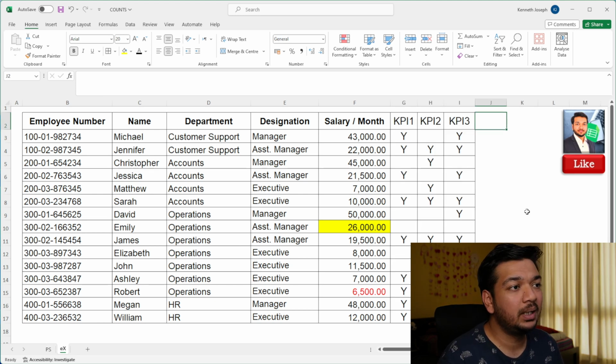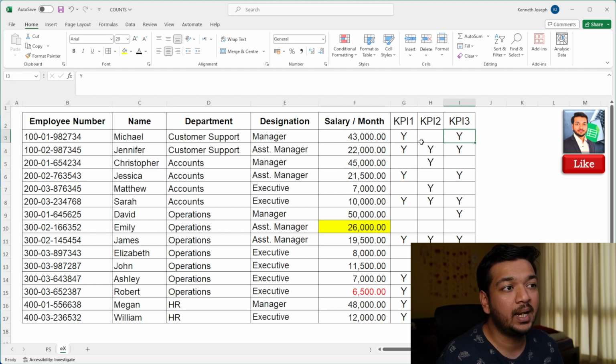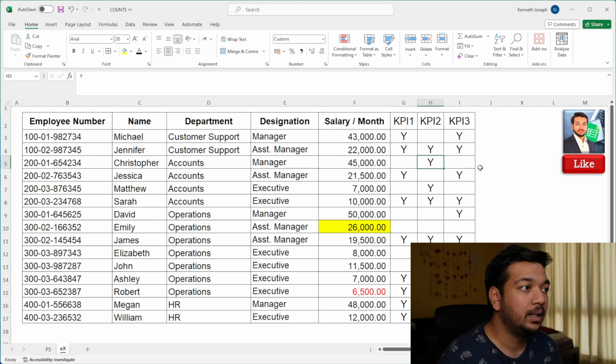So in this example, let's say we need to calculate a bonus or an increment for each of these employees. And I've set 3 separate KPIs for each of these employees. And as you can see, the first employee has only met 2 of his 3 KPIs. The second employee has met all of his KPIs. And the third one has met only 1 of his 3 KPIs.